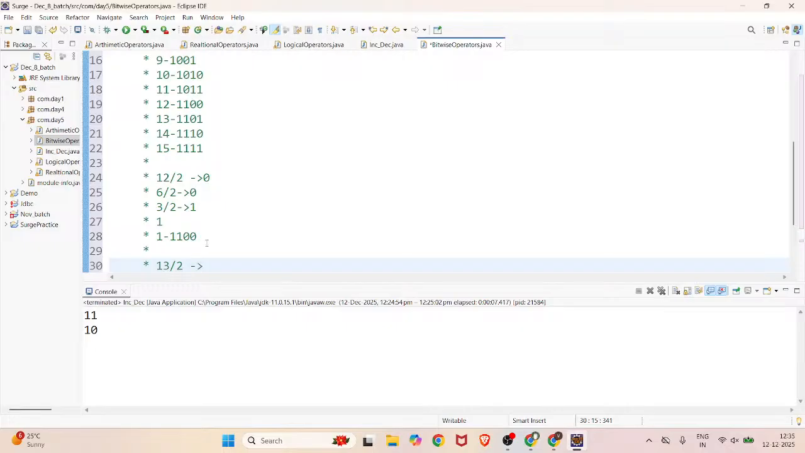Okay, that means 13 divided by 2. Here my result will be 1, right? And here will be 13 by 2 means 6. 6 by 2, it will be 0. Again 3 by 2, it will be 1. Here 1, so 1 1 0 1, 1 1 0 1. This is the way we calculate the binary value. For any decimal number, you have to continue this.